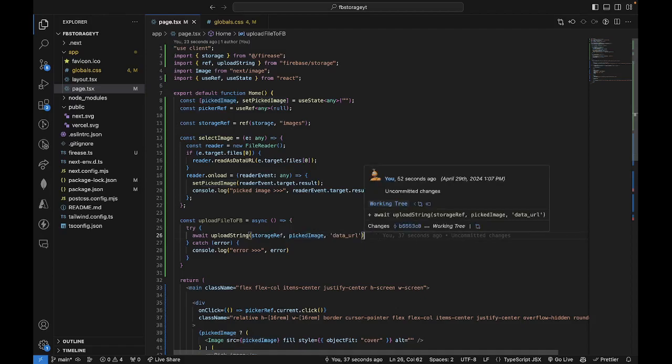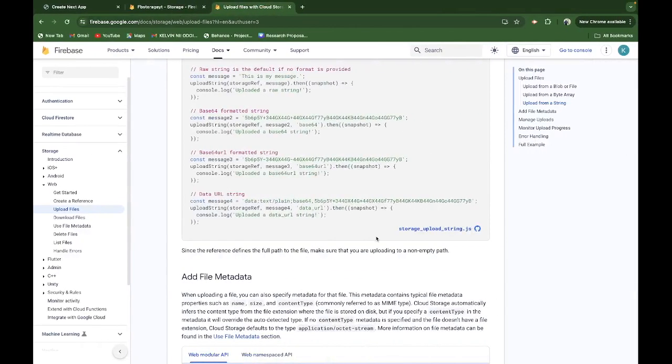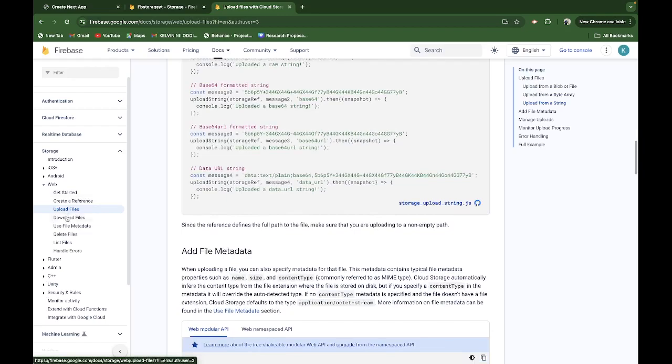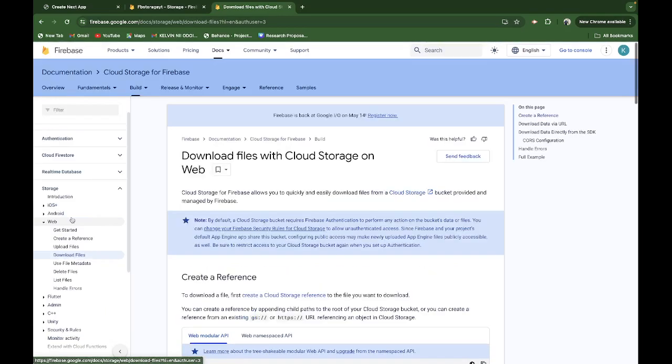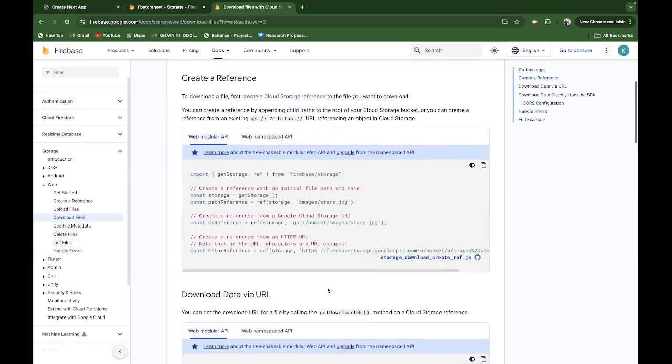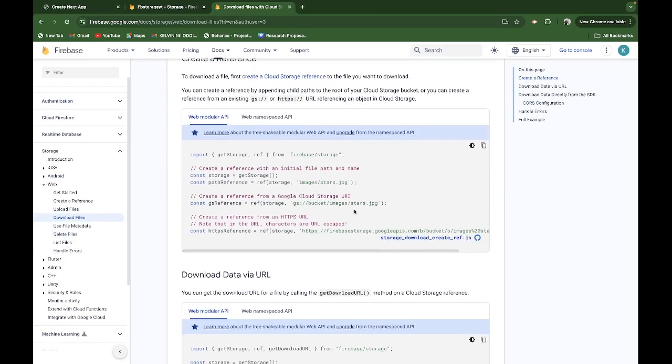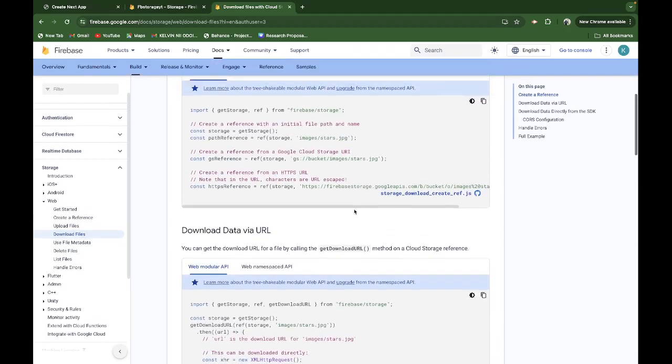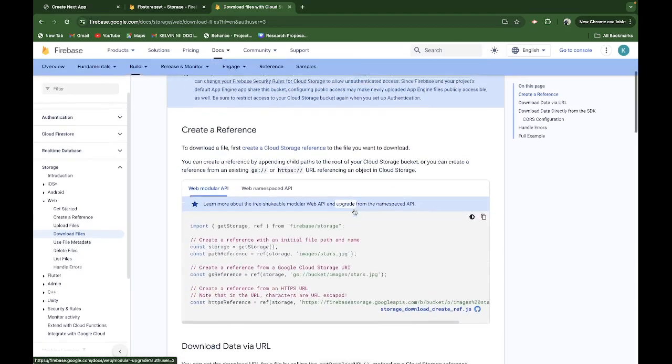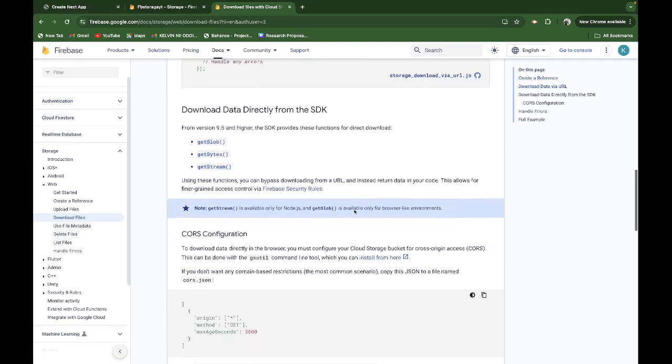Now the next thing we want to do is, how are we going to get a downloadable URL that we can use for whatever we want to do? In that case, you come to the download files section here to follow the documentation they have there. With that, we are going to basically use a function here. Let's see.